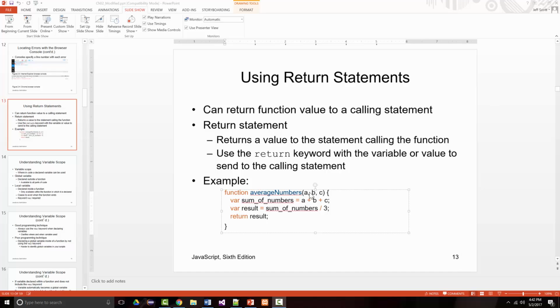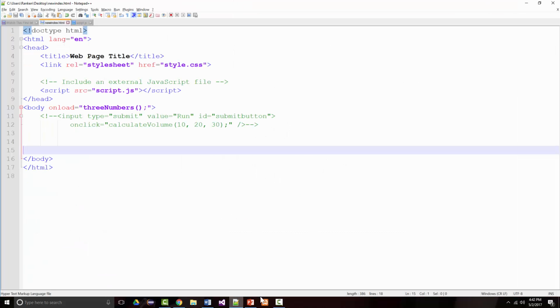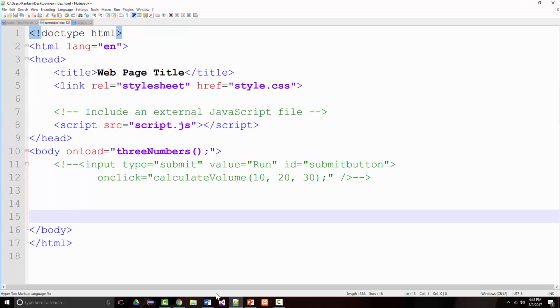So, using return statements, a function can have a return statement like it has right here. In other words, this function has three parameters, three things passed into it. We add the three things together, and then we divide them by 3. And then we return the result of that division. Now, when I tried it this morning, I had some problems. Still not really sure why I did, but it's fine now.